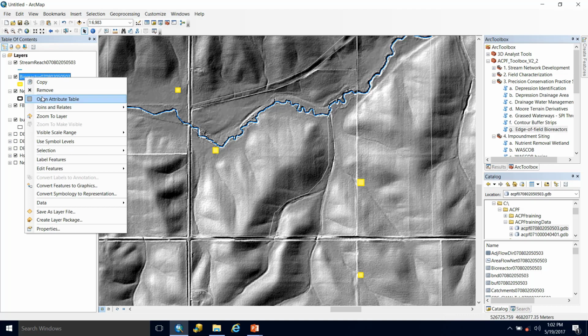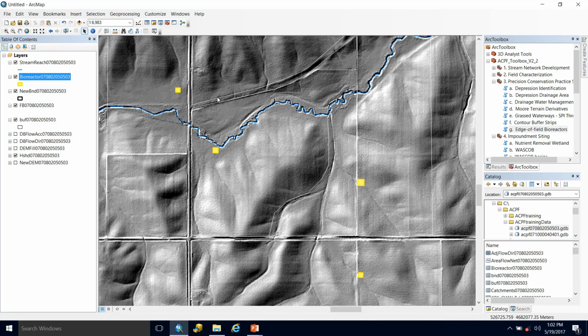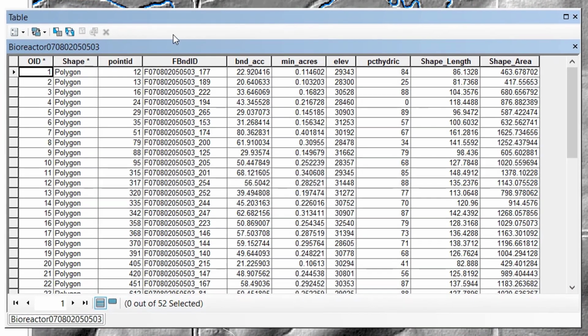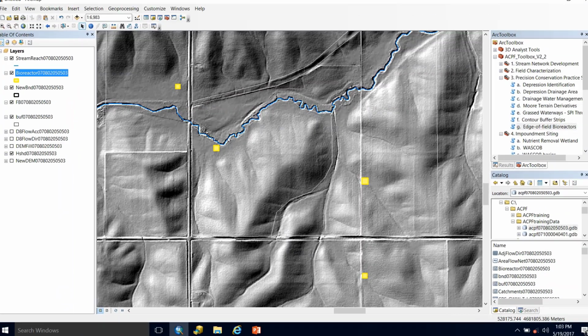So now let's take a look at our attribute table and see some of the information we get from this output. Each location has a unique identifier from the point ID, and it has the field boundary ID that it would be associated with. We get the accumulation value that goes there. This is in acres. The minimum acreage, that's your size of the bioreactor, the elevation that it sits on, the percent hydric soil within that area. All of these will be less than that 90%. And then our basic attributes that come with every output.